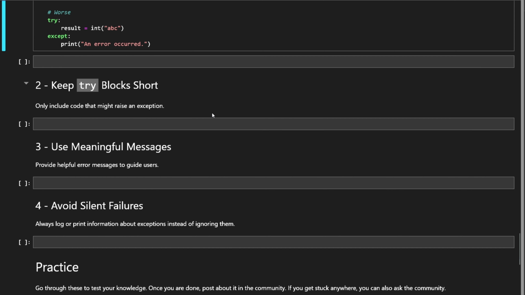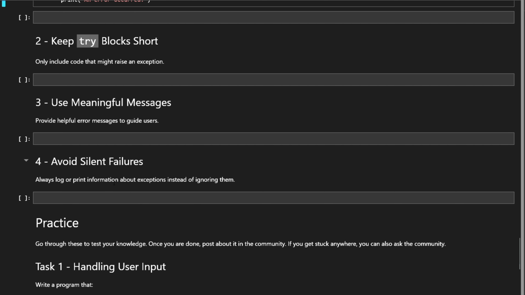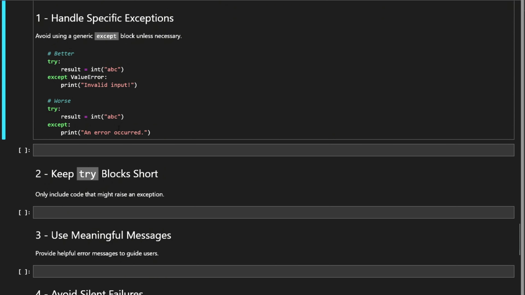And just something more specific like that is very good. Avoid silent failures. Always print out or log whenever there's an error, instead of just ignoring them and trying to bypass them.